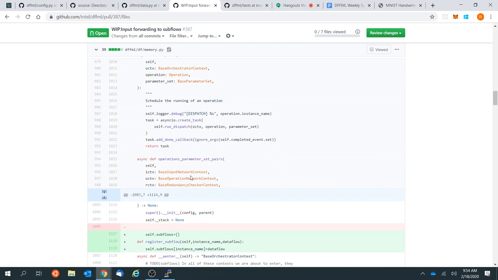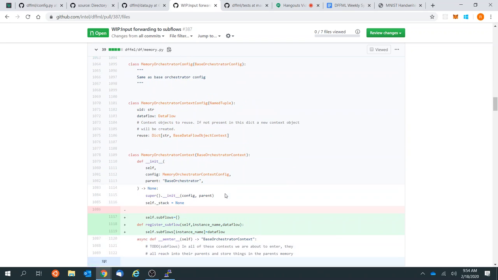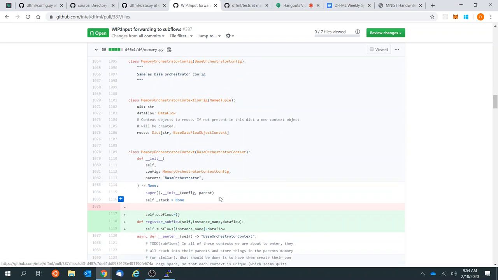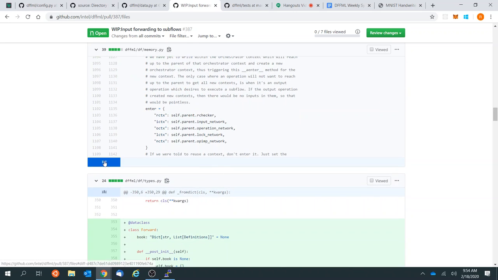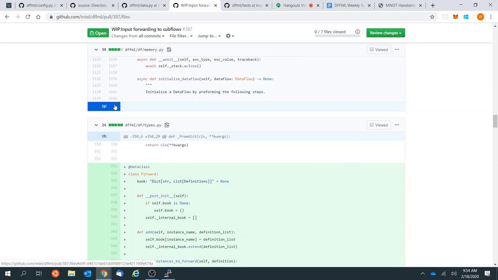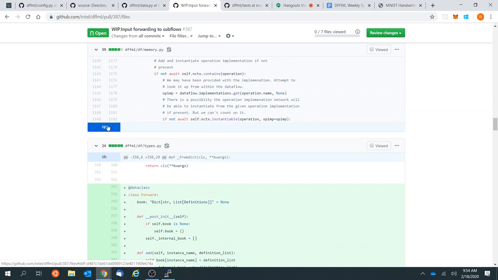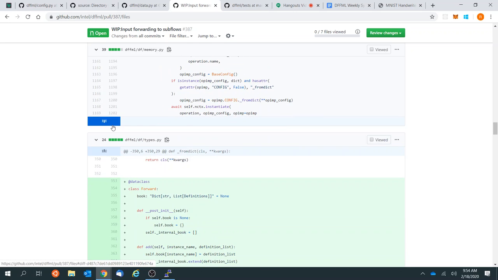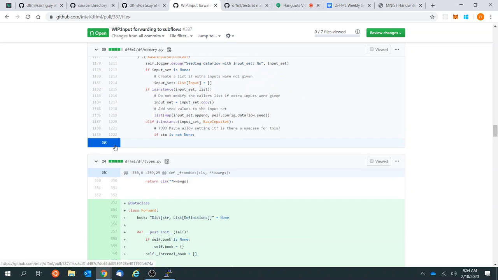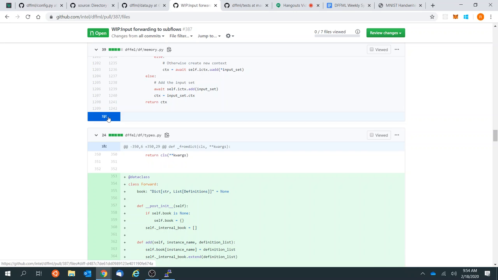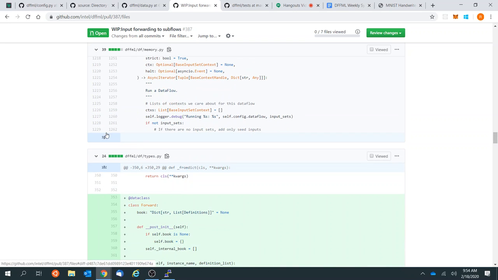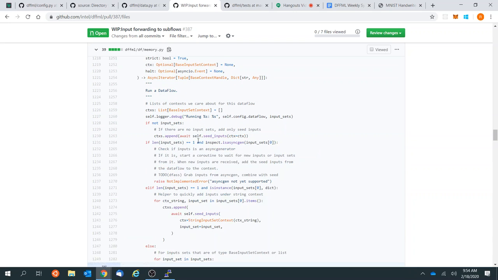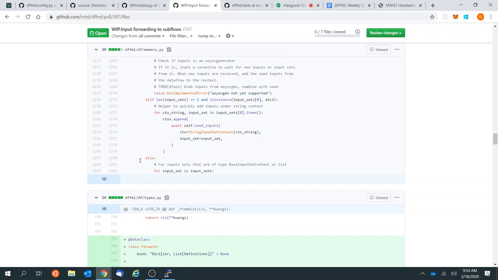So if we do it down here in initialize data flow, come on. Basically, we'll want to do it in run operations for CTX, I believe. I think that's, let's see. This is run. Yeah, sorry.